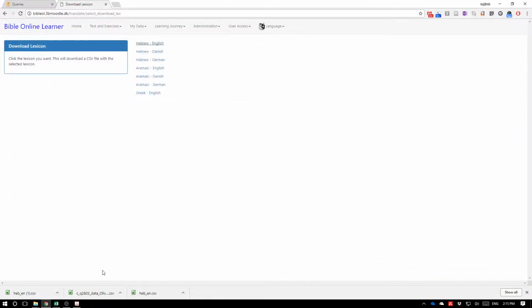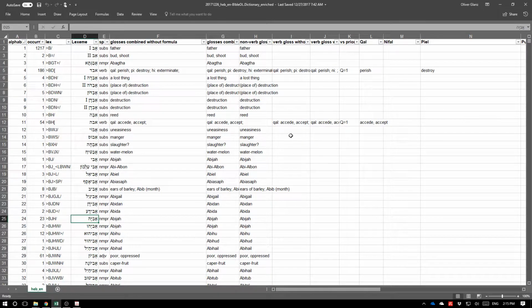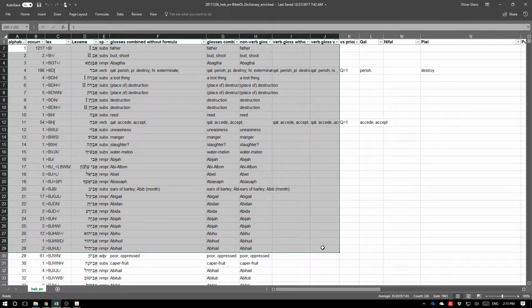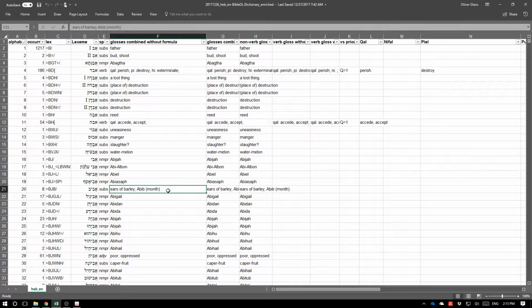This is the dictionary. I have done so already, and I've organized the information in such a way that I can easily work with it. You might want to do that in a different way. Anyways, this is my end product after I've downloaded the complete Hebrew English dictionary.